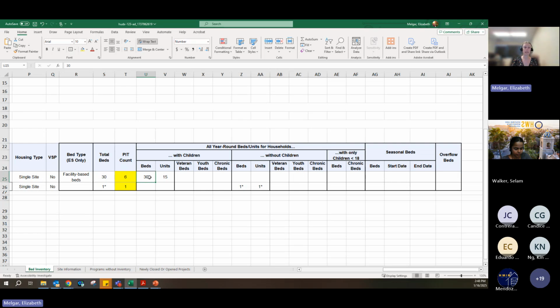So the beds are usually the number of individuals you have the capacity to serve, and then the units are the total number of units that are available. So you may have more beds than units. That breakdown can usually be found in your contract, of how many beds you have a capacity to serve.